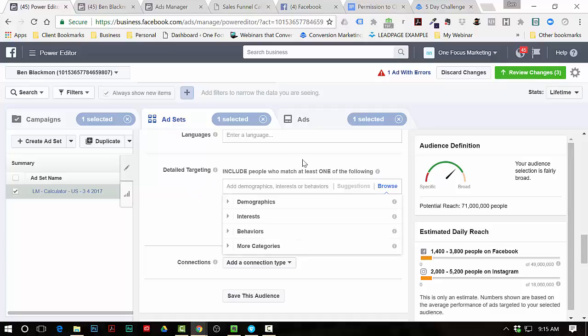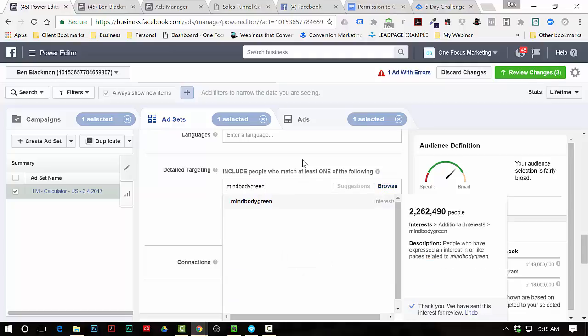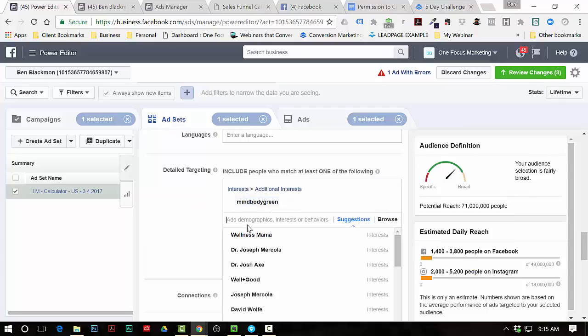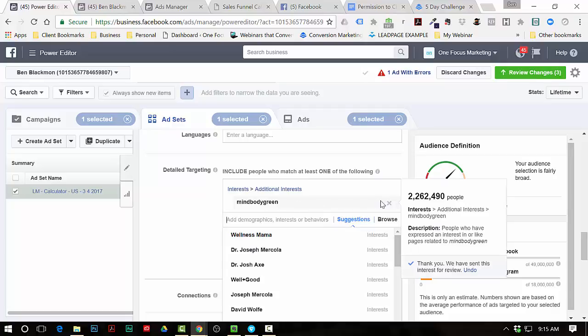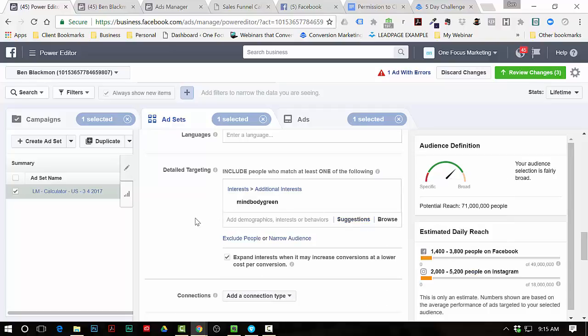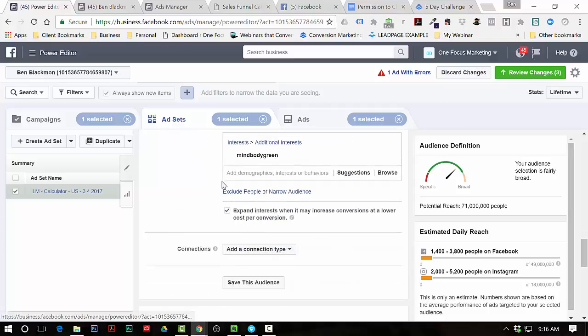Well, maybe you have found out that your people really like Mind Body Green, right? So I type in Mind Body Green, and now it's going to give me some other options. If I hover over Mind Body Green, it says I could reach about 2.2 million people. Well, that's true, you could, but you're probably not going to, because Facebook's going to narrow it down based on these things right here: the age, location, gender, that kind of thing.